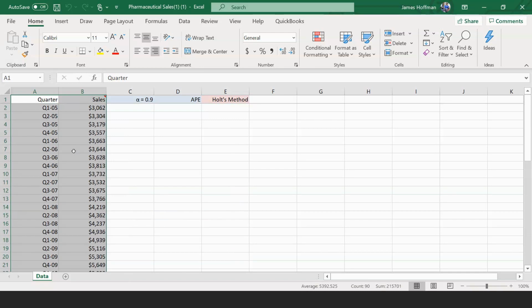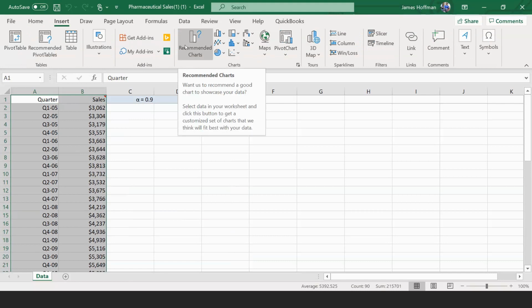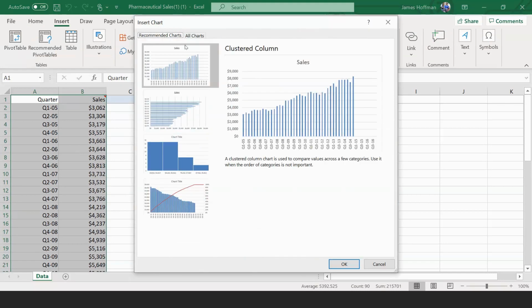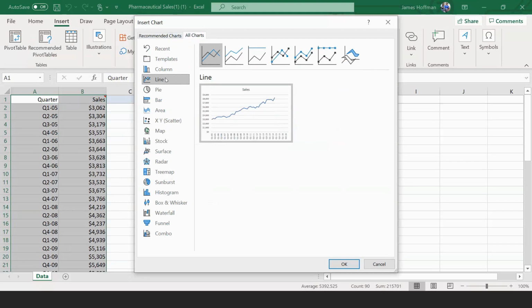All right, and let me just make a simple time plot or line chart. Go to the Insert tab, and then Recommended Charts. They don't have the one we want, so click on All Charts. And you want the line chart, and just the default one is fine, just a line like that. So line chart, and hit OK.